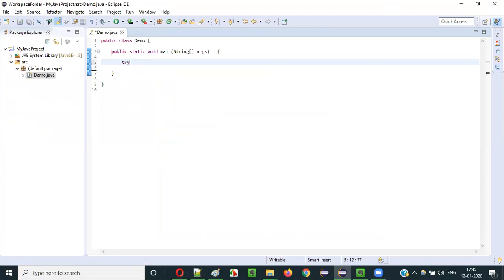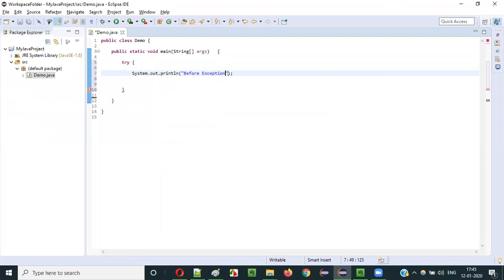I'll write a try block here. Inside this try block, I will write some statements. Let's say this is the first statement: "before exception in try block". Then here I will write a statement which actually throws an exception, say int a = 10 / 0. What kind of exception will this statement throw, guys? It will throw an arithmetic exception, right? The second statement inside the try block is going to throw an arithmetic exception. And here I'm going to write a statement: "after exception in try block".